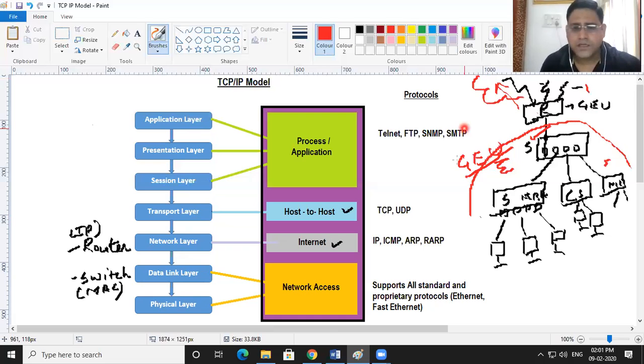So the data link layer, where we were using a switch, and the physical layer, where we discussed bit representation, synchronization, flow control and all, these things were taken care of within the network. The functionalities of these two layers, data link and physical, are inside the network.